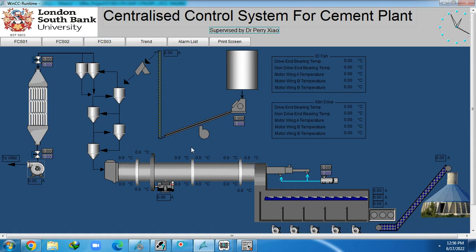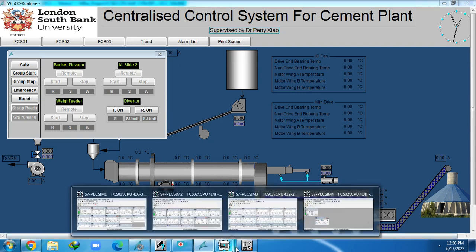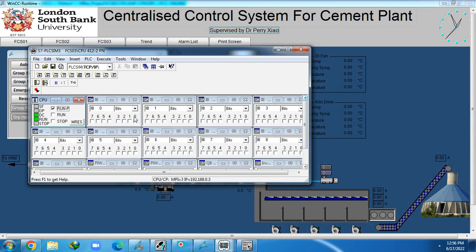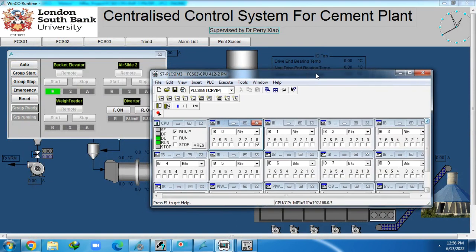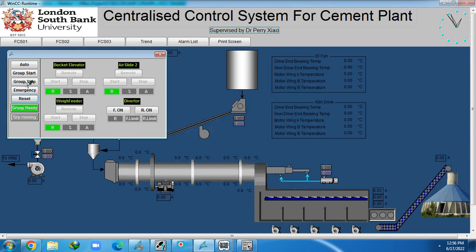Okay. Right, for group 1 here, for the FC03, symbol to there for the FC03. Ready is 0.0. Air slide ready 0.5. Refeeder ready is 1.2. Once I've done that, my group is ready. Reset, group start.